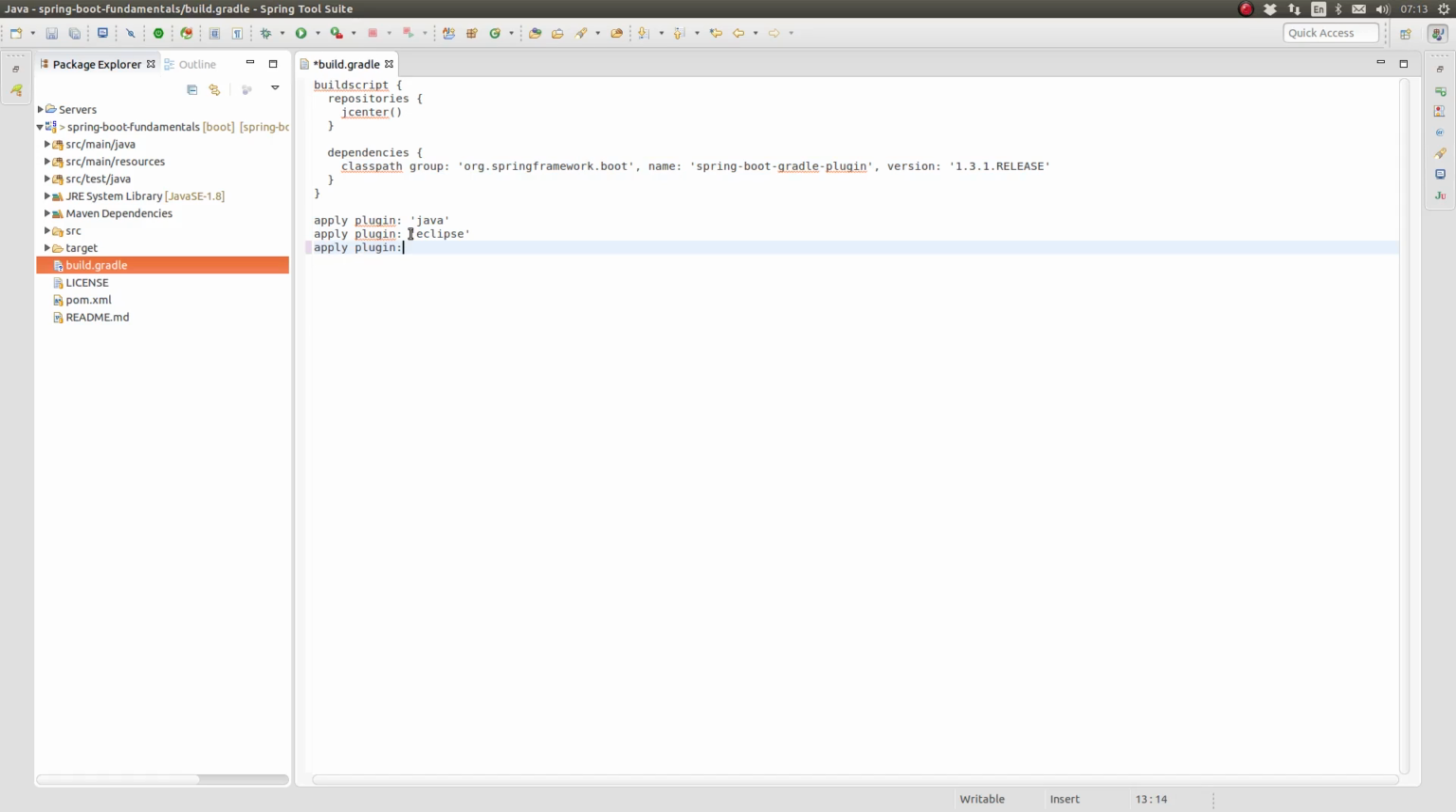Next, add the line apply plugin: 'spring-boot' to incorporate the Spring Boot Gradle plugin into our project. Project properties provide the ability to dynamically alter the behavior of Gradle scripts. Let's illustrate how to set a few property values. Every Gradle project has a version property. By default, the value of this property is unspecified.